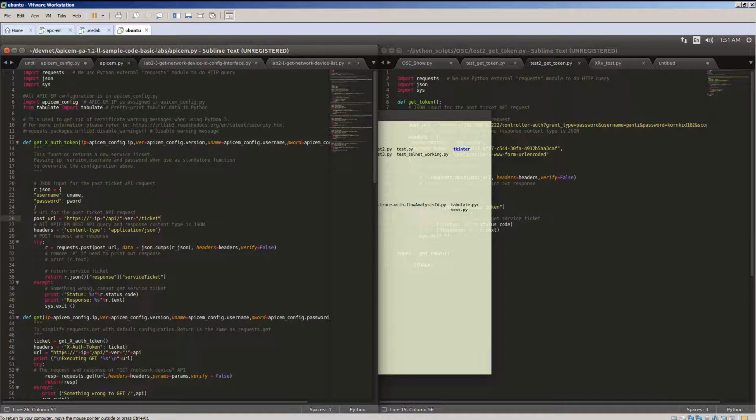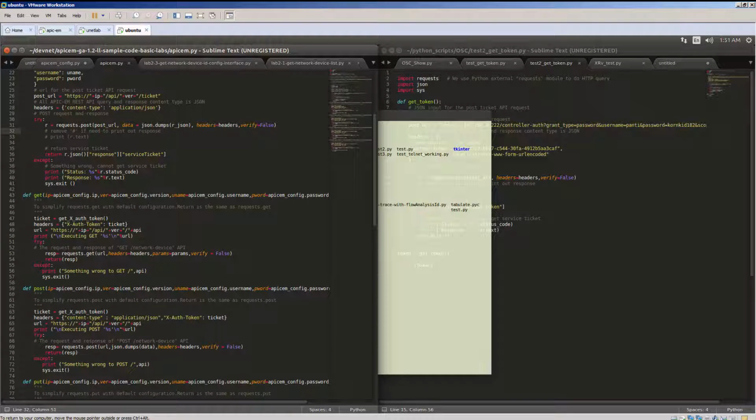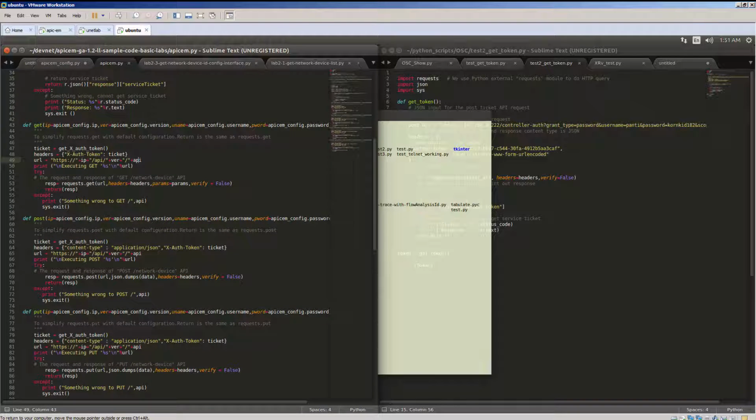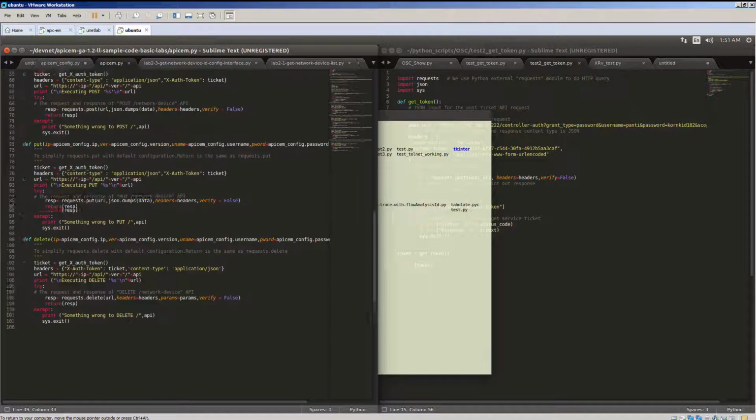Because this function right here is to generate a token, a ticket that you need to pass to the controller every time you're gonna make a request or every time you're gonna run an API. So as you can see, it always uses this header here that specifies what the ticket is. But this is all nice and clean, already set up for us here.